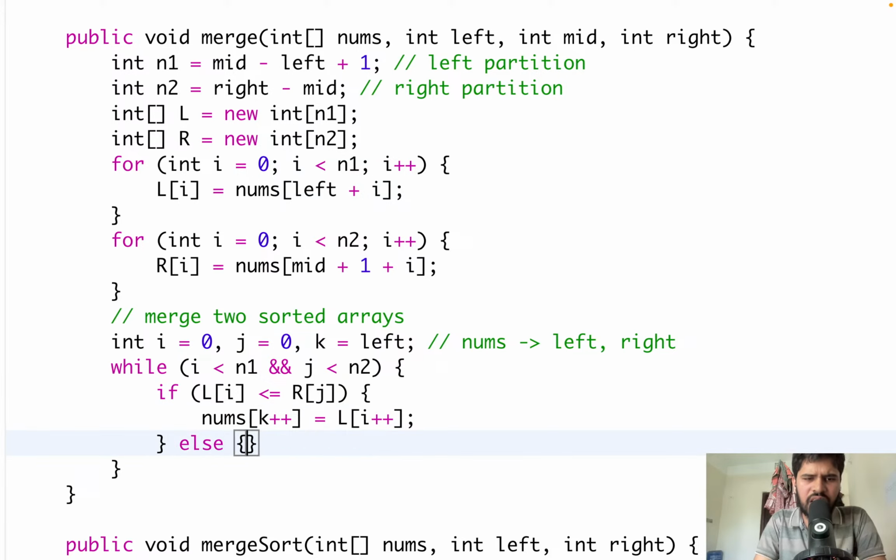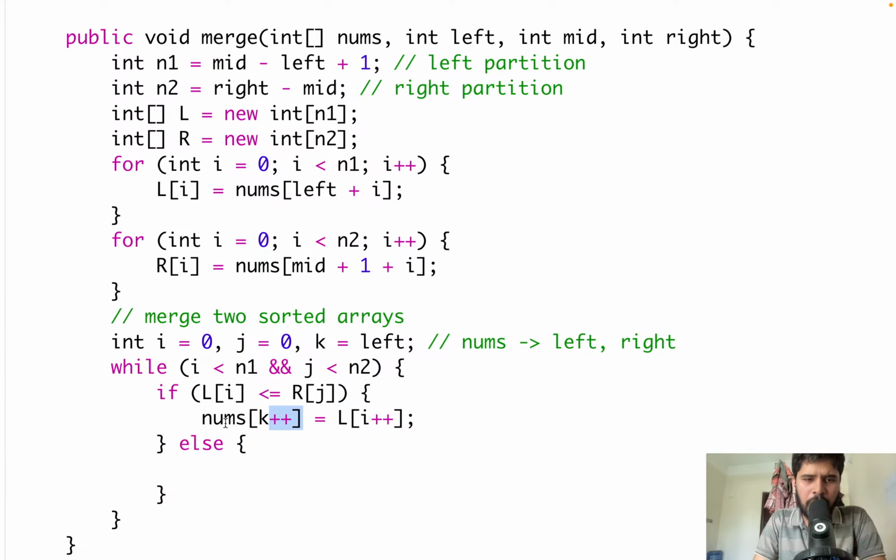And here else, this value will be increased when you update the element at the kth index. It will be increased by 1 after copying the value, or after getting the value from the I index. Only then it will increase. So you don't have to worry about that.